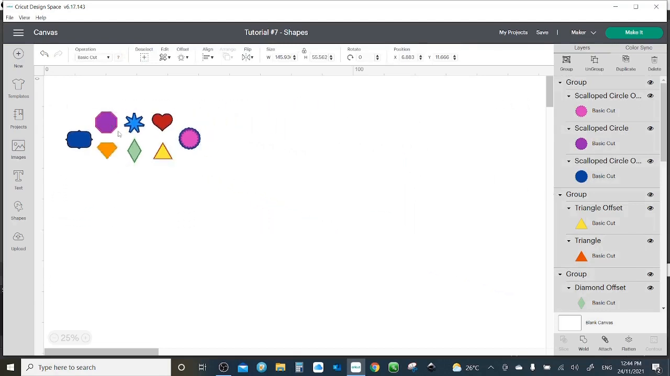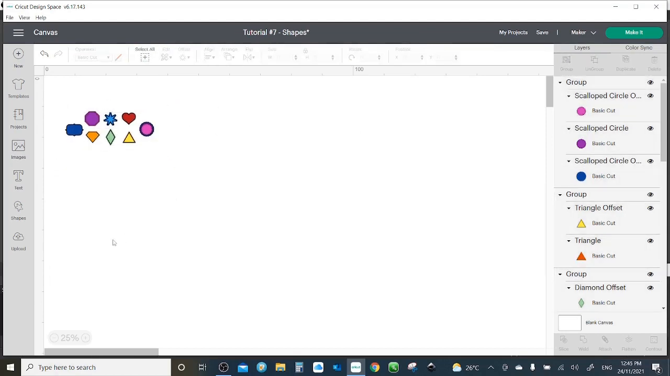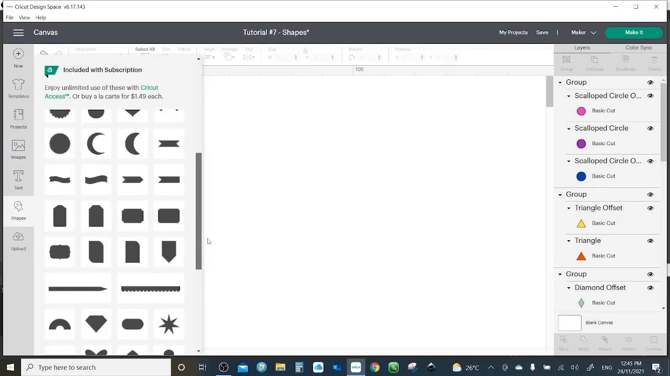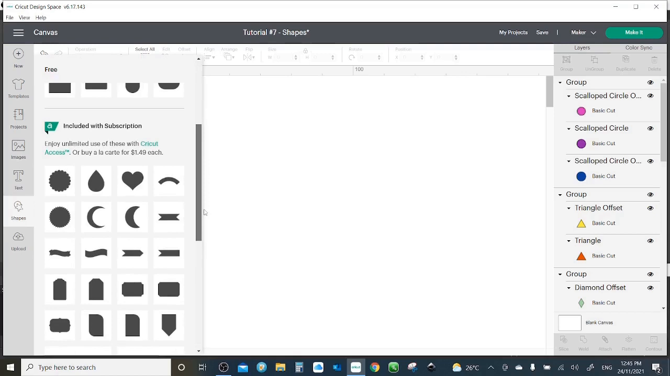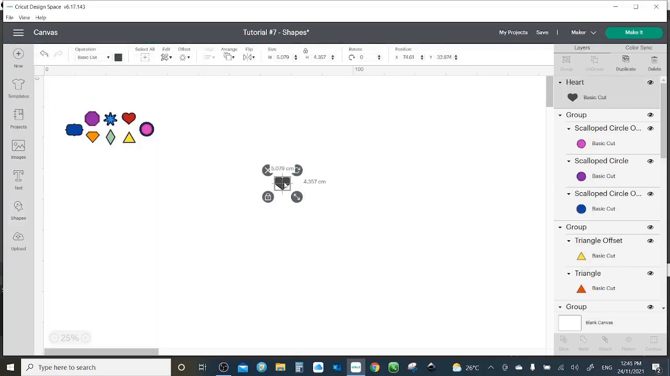So let's put this one aside. And as I mentioned last time, Cricut Design Space software has added heaps of extra shapes. Some of them are available for free, but some are available if you have a subscription, or you can buy any of them individually. All right, so let's start with one of them, maybe that nice heart, and we drag it here. Okay, so any object in general or any shape, what can you do with it?